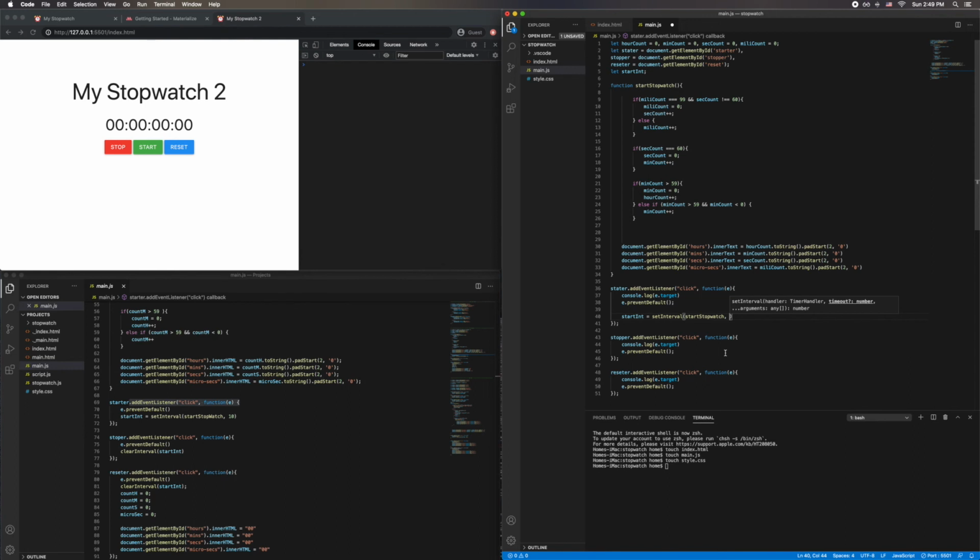Every 10 milliseconds. So we want it to run once every 10 milliseconds. But before we actually let this run, we also want to create a way to clear the interval. You clear the interval by clearing this variable. The interval gets set into a variable, and then you want to clear that variable. So let's refresh and try this.